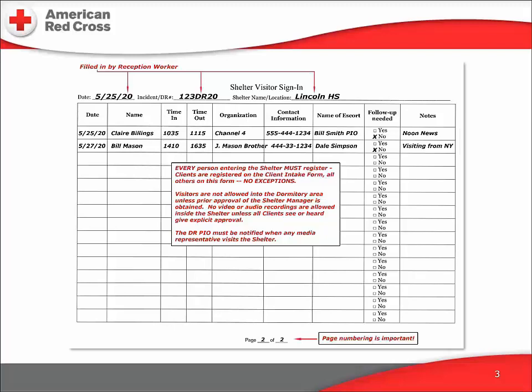The registration desk in every shelter is located at a choke point, a place everyone must pass to enter any part of the shelter or to leave. As each visitor arrives or leaves, he or she is asked to fill out this form. Each line is intended for a single person.